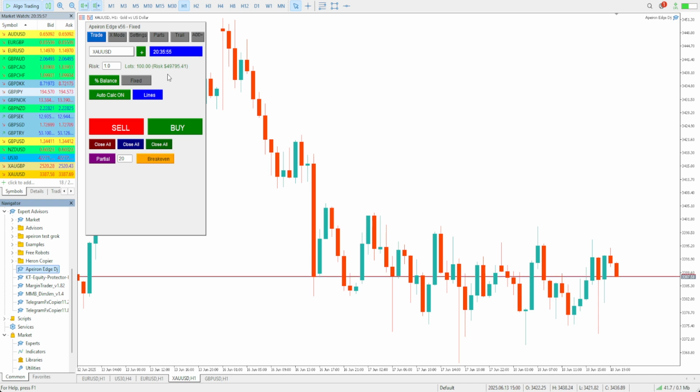Here, it will have a countdown timer for the new candle to open. Time, obviously, some more room needed here.